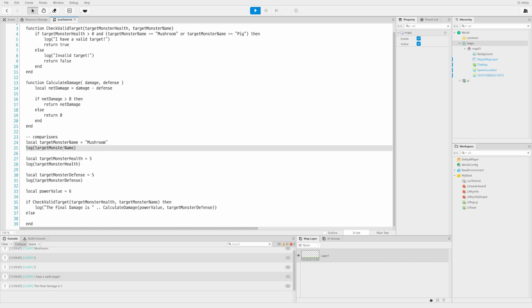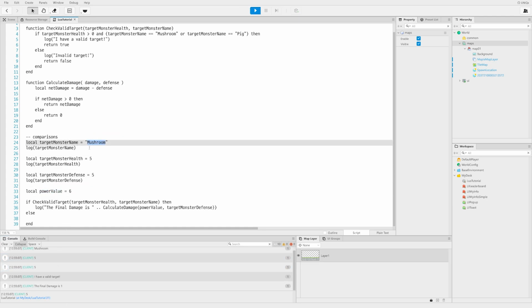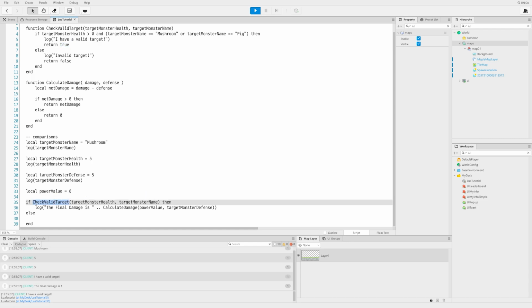So first we have a target monster name, which is Mushroom. We have a target monster health of 5. We have defense of 5, and we have a power value of 6. Because our monster name was Mushroom and our target monster health was 5, we've got a valid target. So this is being resolved, and the value true is being returned to this if conditional statement. So the if condition is being resolved.